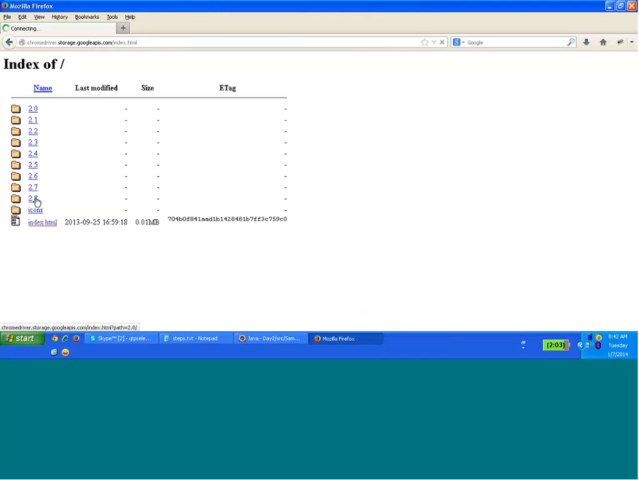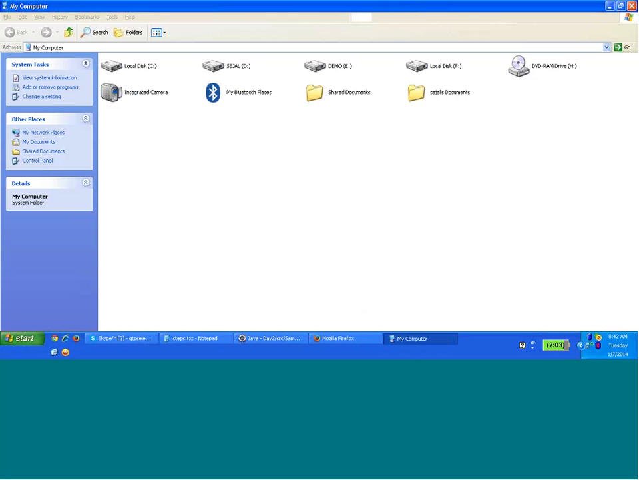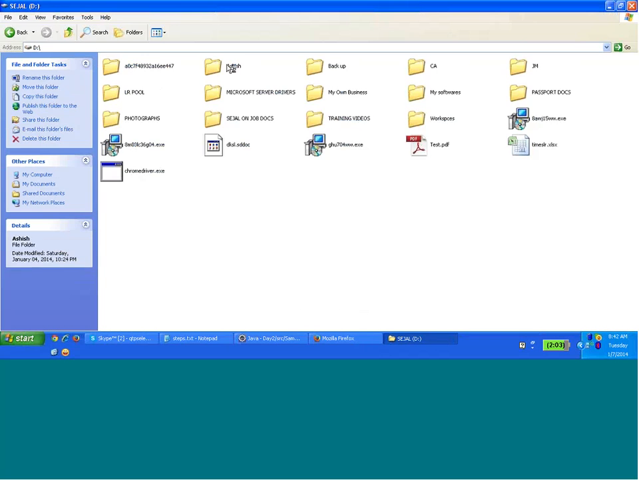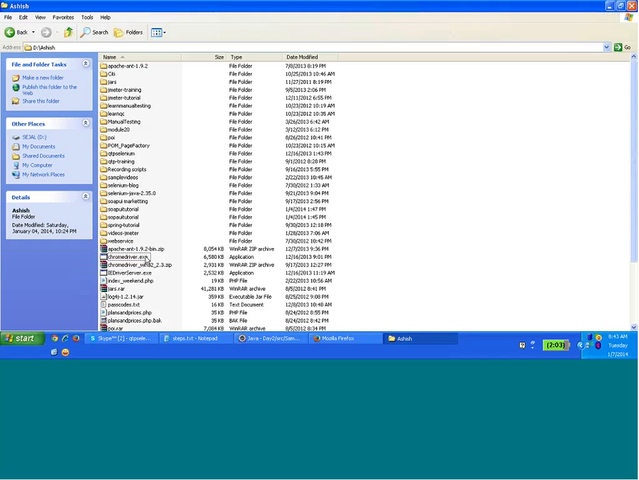So these are the various versions. Go into the latest one, 2.8, and download the Chrome driver.zip for your respective operating system. Okay. For Windows, this is the one. I downloaded the zip file, extracted it. This is the exe file which you get, Chrome driver.exe. When you extract the zip file, you don't have to run this exe file, just copy the path of this exe file.